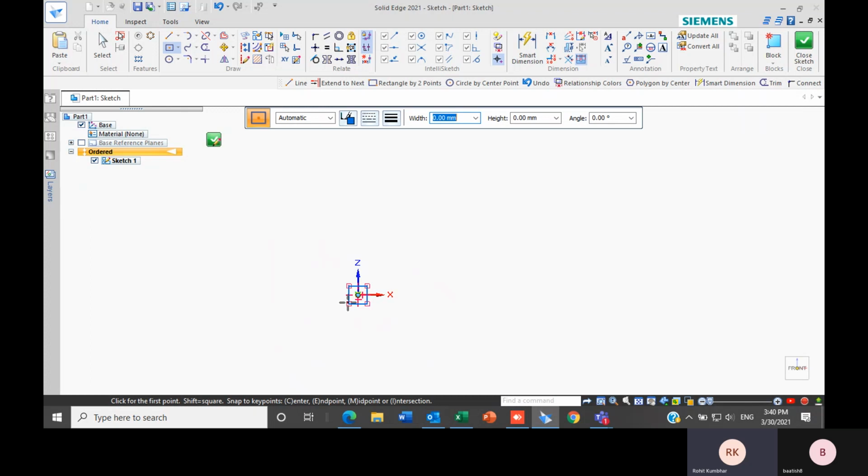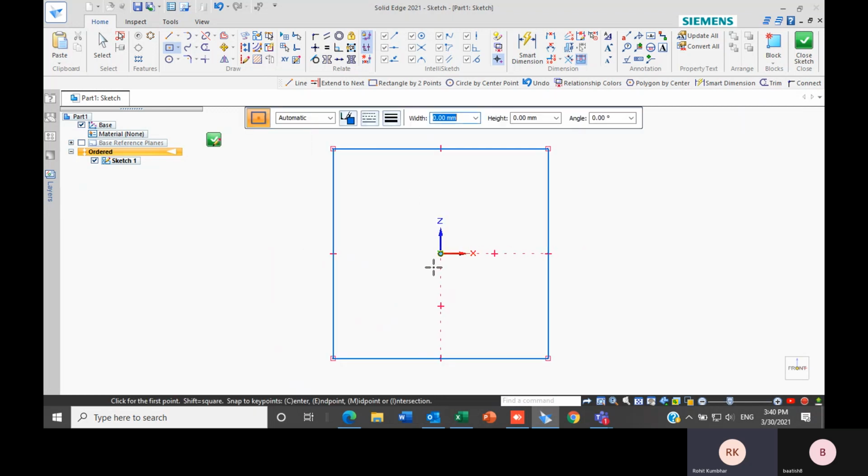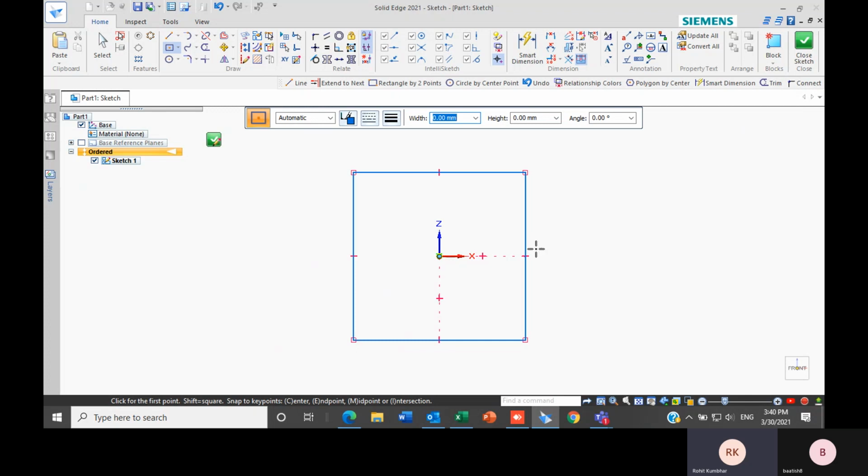But you can see here, it is too small for the working area. If I want to show it in full, we have to fit it to the working window. I just have to press the middle button of the mouse twice. So the sketch we have created will get fit to the working window.